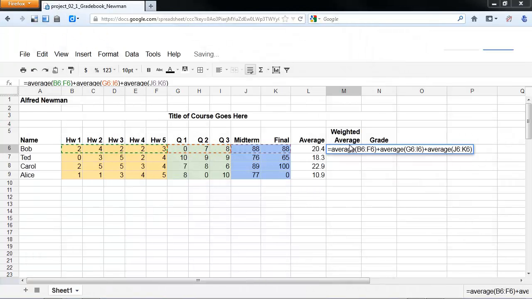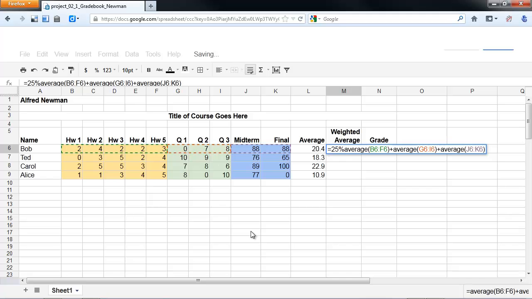So let's put this scaling factor in here. Just before the average calculation, I'm going to type in 25% of, remember we use an asterisk for multiplication on computers. So that gives us 25% the average of the homeworks plus, referring to my handy dandy little reference, 40% of, and whenever you type multiplication again, you read that as of, 40% the average of the quizzes, plus 35% of the average of the midterm and the final.